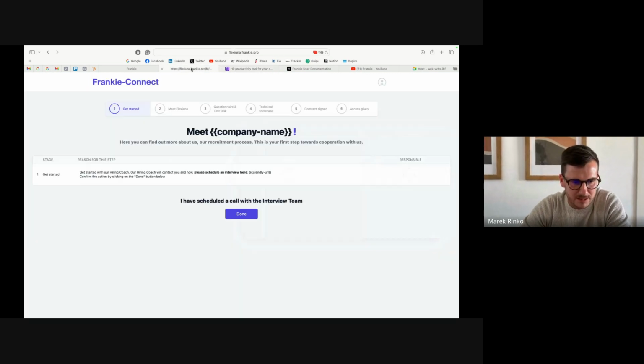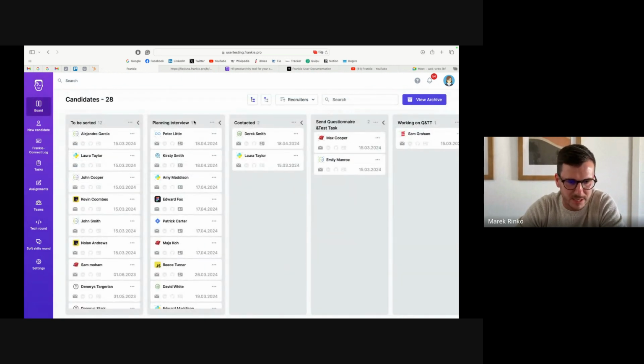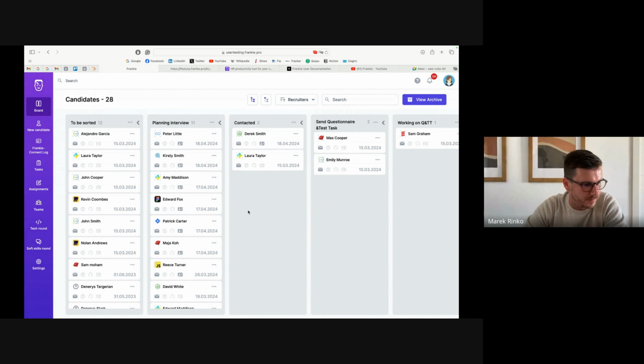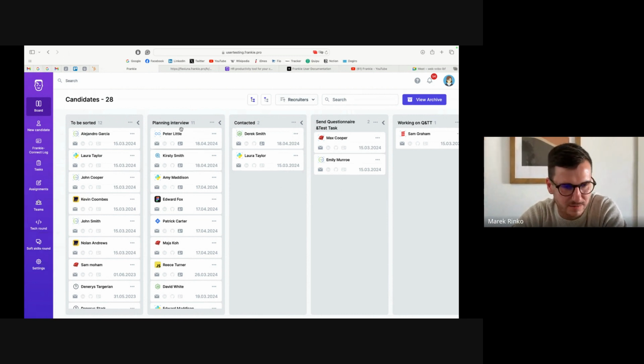So let's jump right in. This is how Frankie looks when you log in for the first time. As Jacobo explained, there are 4 different roles in Frankie. Today, I'm in the administrator role, so you have permission and access to every single page that exists in Frankie. What you can see on the left is the menu bar. This is the only menu bar that you can find in Frankie. It consists of board, new candidate, Frankie Connect, task, assignment, teams, tech round, soft skill round, and setting. That's pretty much it. It's very, very simple.